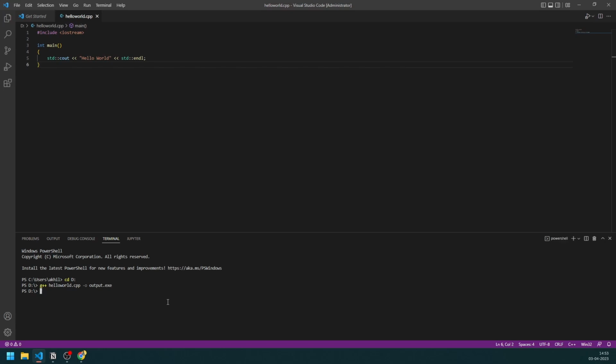Once the compilation is successful, you can run the C++ program by typing .\output.exe in the terminal and pressing enter. The output of the program will be displayed in the terminal window.